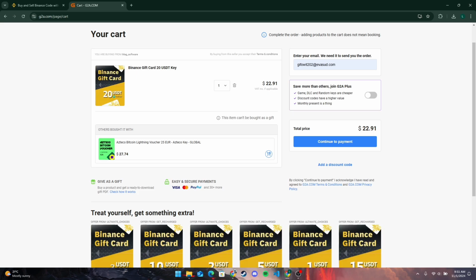Once redeemed, the cryptocurrency will be added to the recipient's account. The gift card is an easy way to share crypto securely and directly. So that is how you can buy Binance Gift Card.